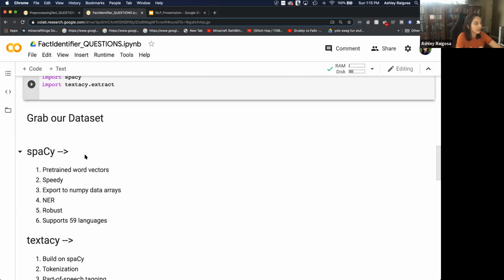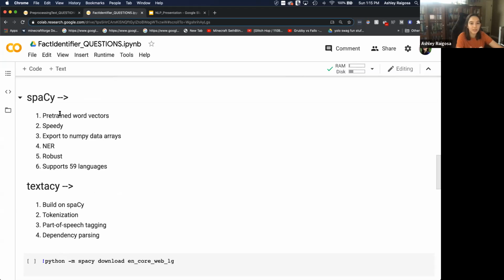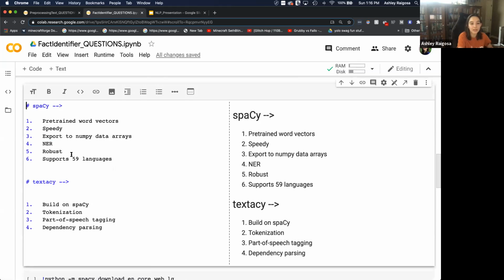We're going to grab our data set. And spaCy is basically good for word vectors. As I mentioned before, this assigns weights. It essentially figures out which words it should be focusing on in terms of parsing it to turn it into digits, from words to digits. That's what spaCy is doing. So it's really fast. It does the NER, as in recognizing names, organizations, etc.